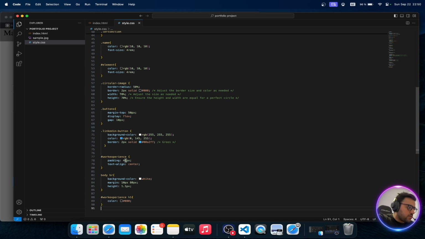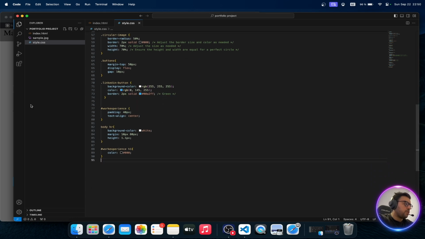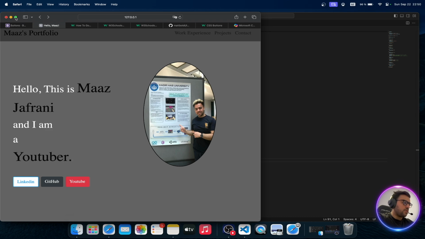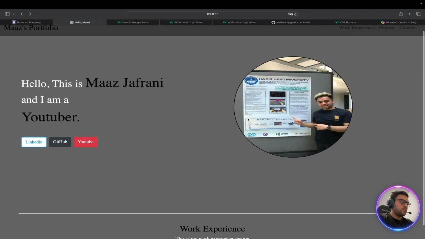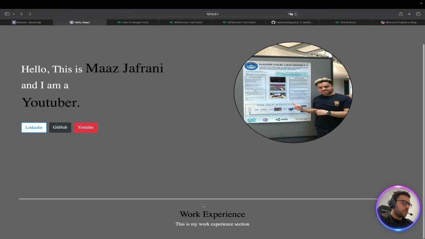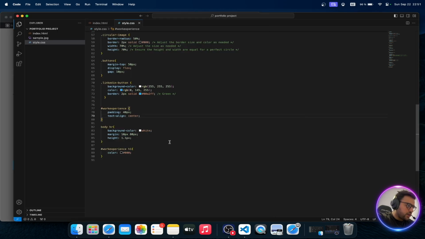Okay, so work experience is 40, padding 40. Alright, so I think it looks good now. So work experience. Okay, so this is my work experience, and I'll also add some height and width to this work experience, like max width. I can add 80.